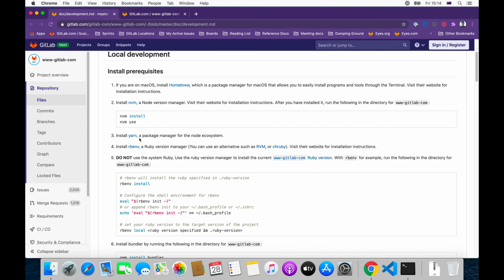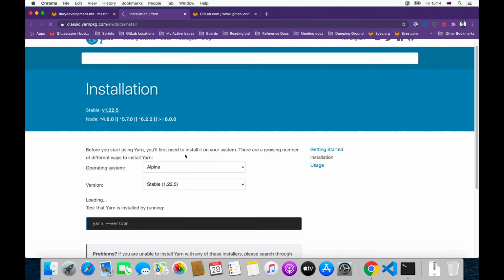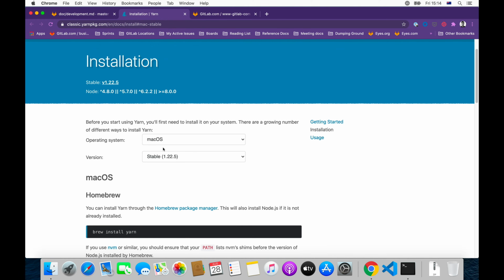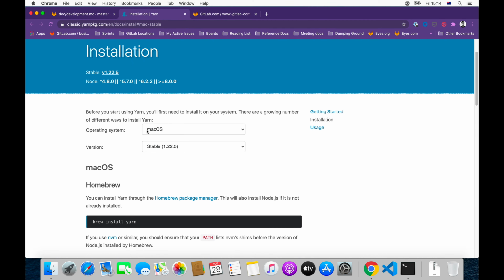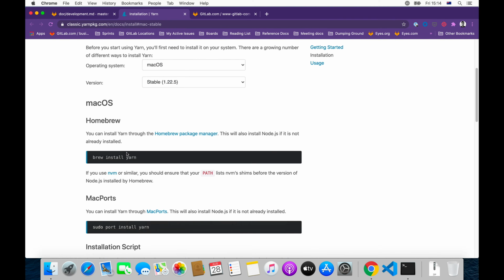So step 3 is to install yarn. Let's open that up there. Okay, you just might have to wait a few seconds for it to detect your operating system. So macOS, stable, whatever the latest version is for you. So we can just use Homebrew to do this. That's probably the easiest way.